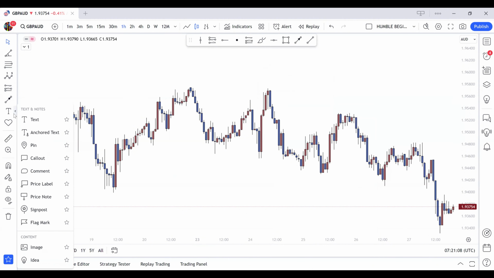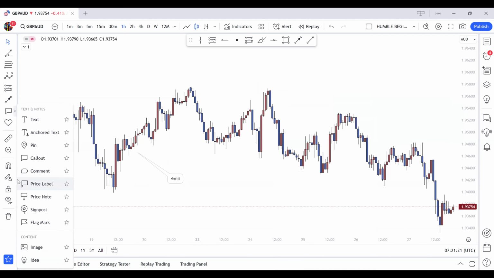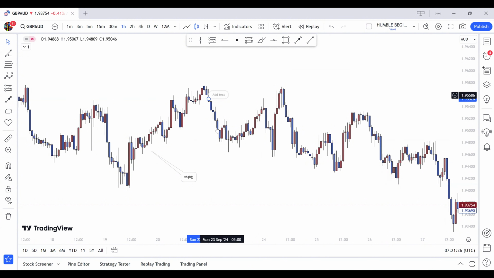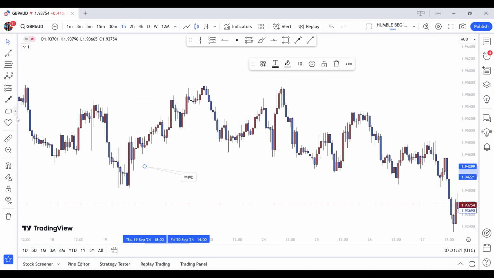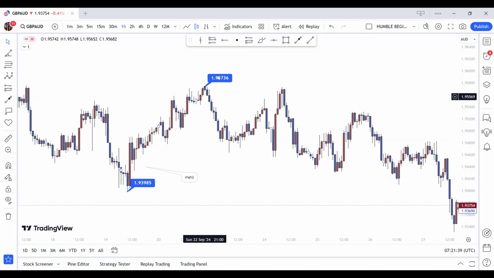Of course, we have the text tools. We have the text, we have the anchor text, we have the call out, which you can use to take some notes pertaining to certain bits of price action that you might want to keep in mind or call your attention to later. The comment tool is also very similar to the call out. The only difference is that with the call out, it's a bit more adjustable. And you have the price label, where you can literally mark out price at any point, and it's going to indicate what price is at that particular point on the chart.